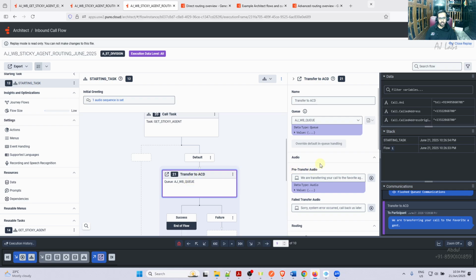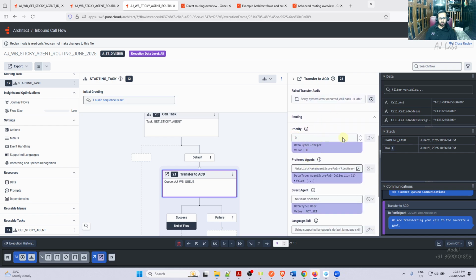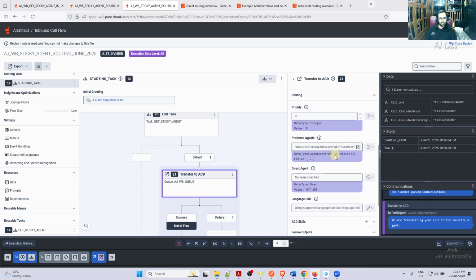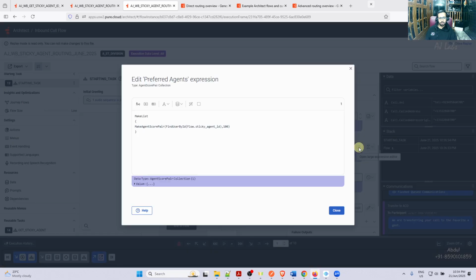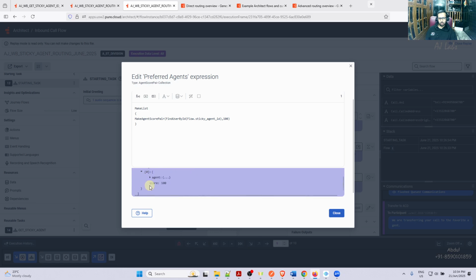WBQ. While transferring, we are saying the pre-transfer audio and priority 0. This is our preferred agent section. If you expand that, we will see the value. There is a 0th value. There is an agent value. And the agent picked up was agent 2, right? Last time when I made the call, agent 2 picked up. I mean, it got presented to agent 2.